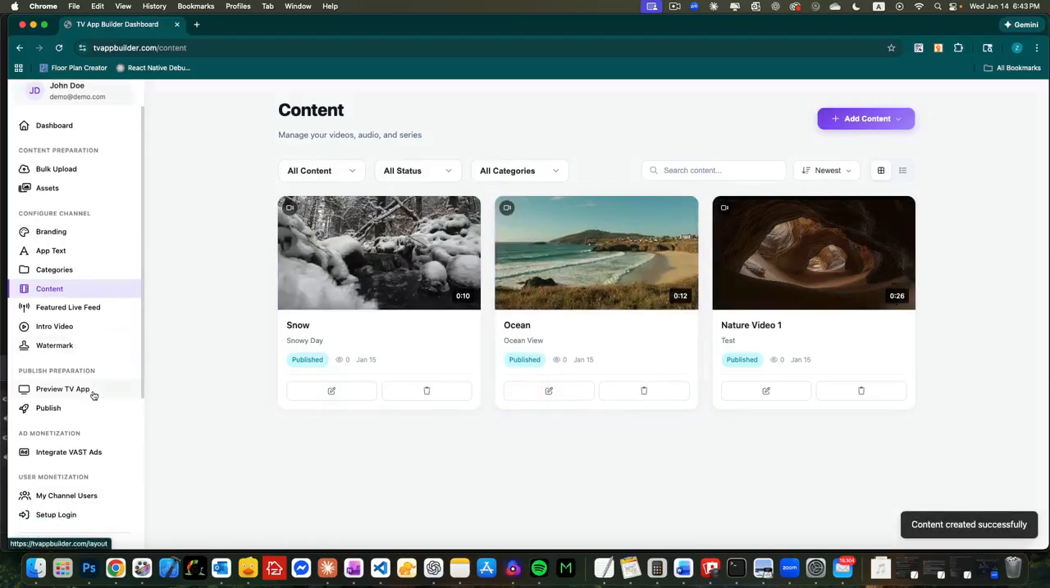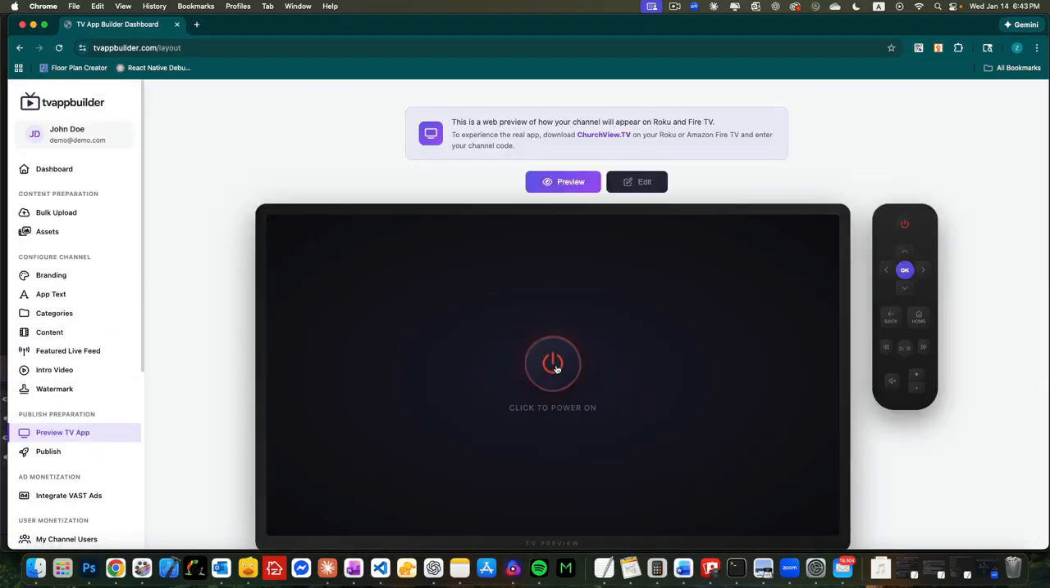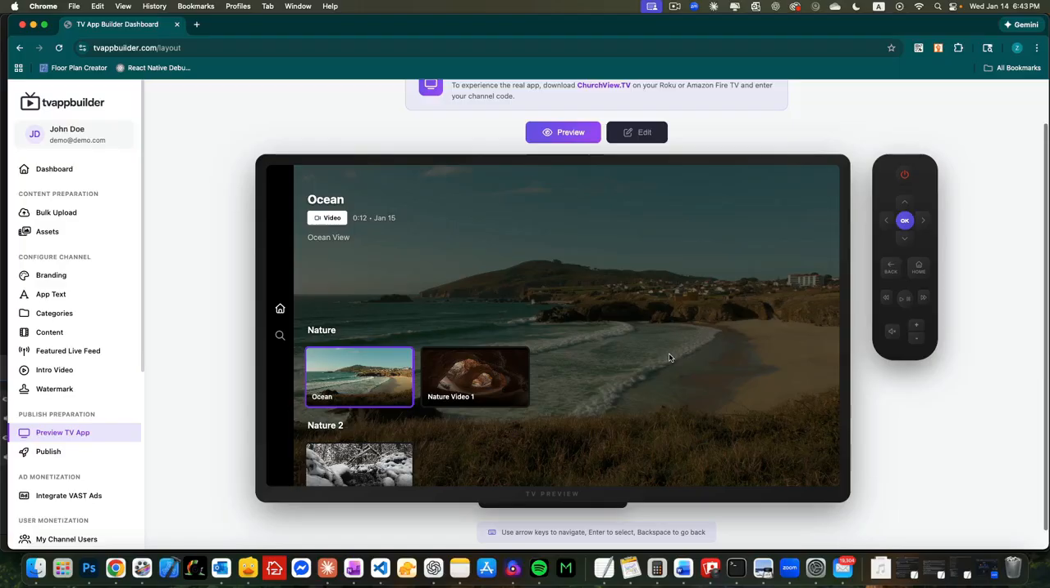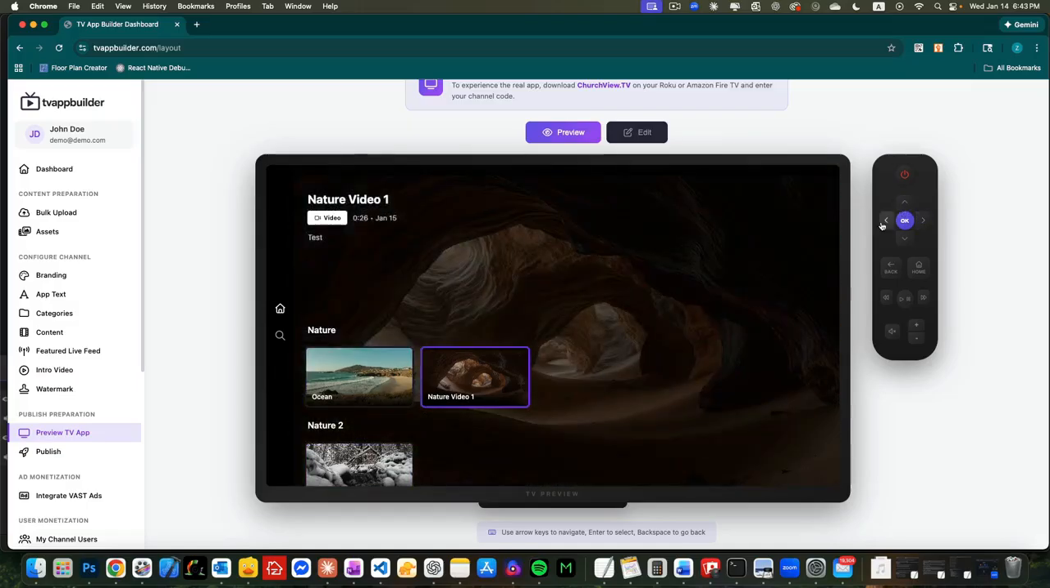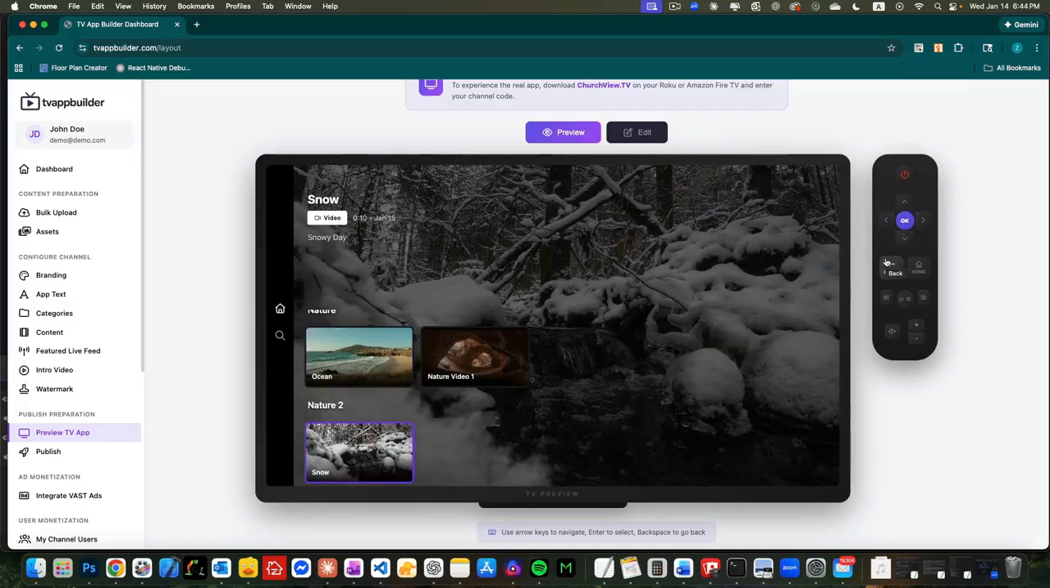Okay, let's look at our preview one more time. Power on. So here's category 1, here's category 2, and as you can see, I can now scroll up and down between my different categories. So this is definitely what you need to know to get started.